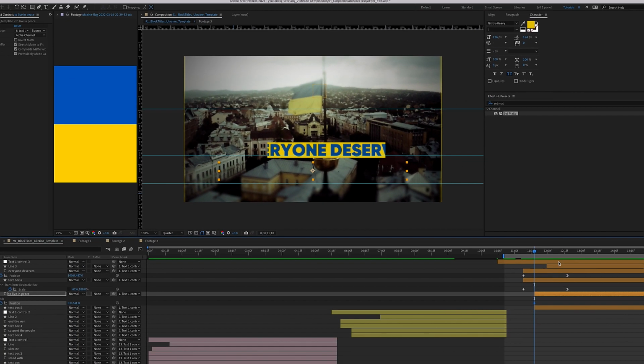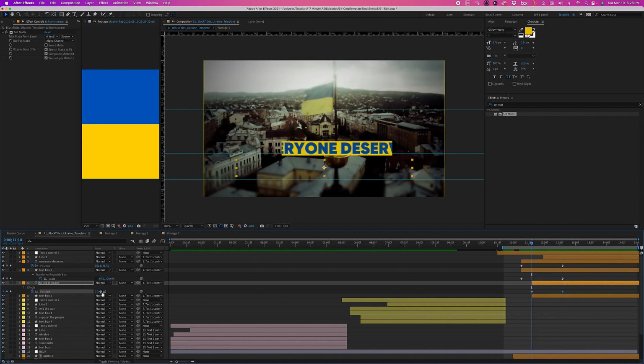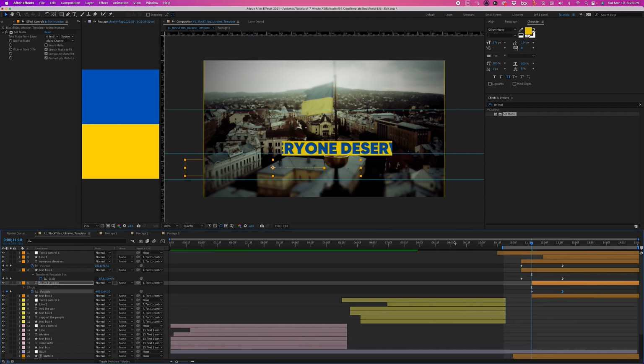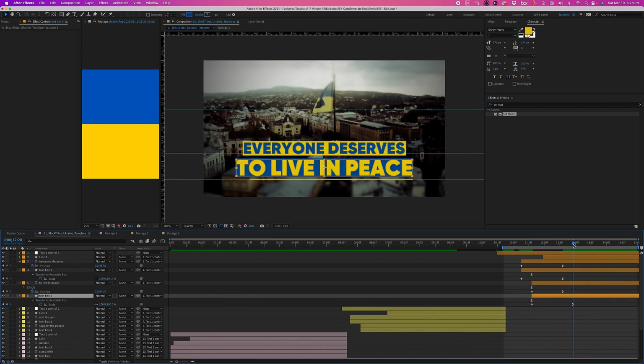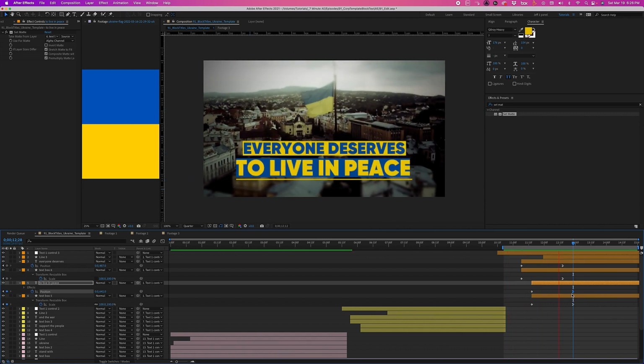And let's do the same thing for this To Live in Peace. Put in some keyframes here, and we're going to come in from the left instead of the right. And this can be just kind of like a random setting. It doesn't have to be exactly the same as the Everyone Deserves, other than the graph editor. As far as where the animation begins, it doesn't have to be exactly perfect. It kind of looks good sometimes if it's a little bit random or a little bit off. It just makes it look a little more creative.